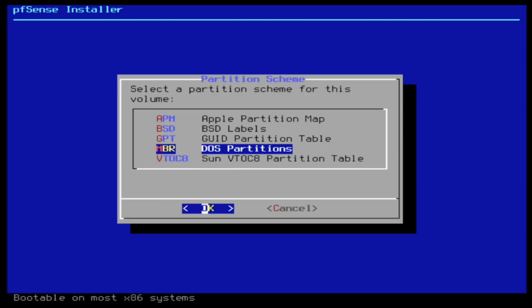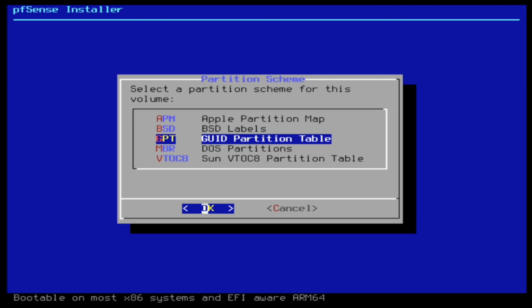Next, we'll need to select our partition scheme for our install. The pfSense documentation recommends using GPT first, and if your hardware has issues booting after installing, try using MBR. So we'll be following the recommendations and selecting GPT and hit enter to continue.